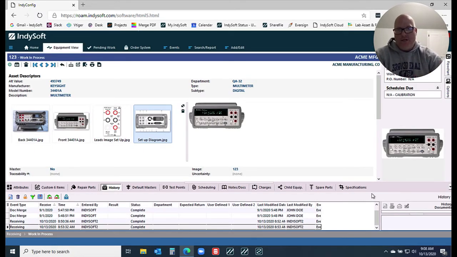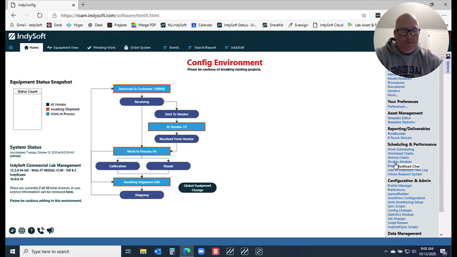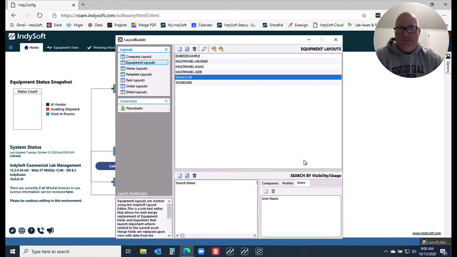So there is a slight change that I do want to quickly show you. It's real simple to do in Layout Builder. And the way you'll do that is, let's go to my home screen and open up Layout Builder. There are two settings that we have to enable if you want to be able to show multiple images.